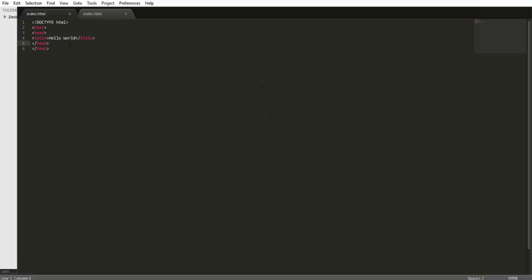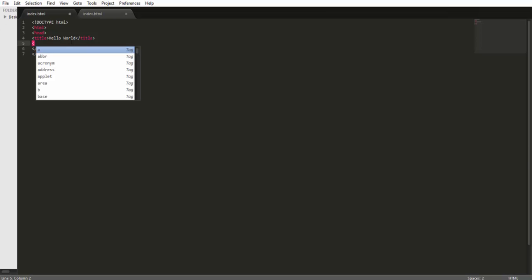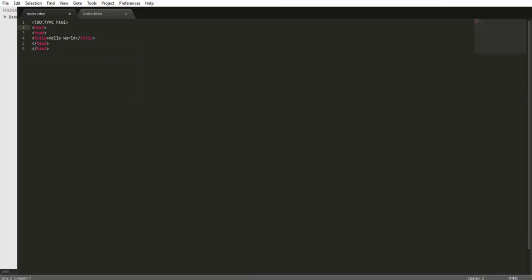Next is a very important thing. You have to put in a body tag. So I think the body should be a little bit backwards. So.